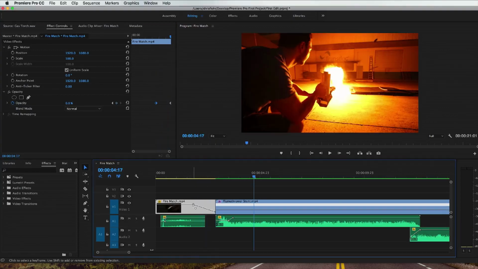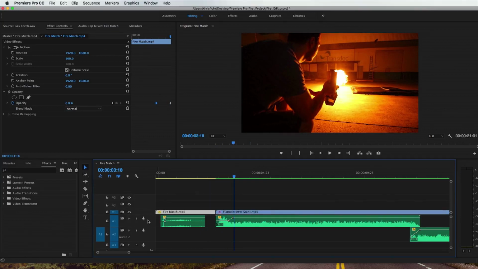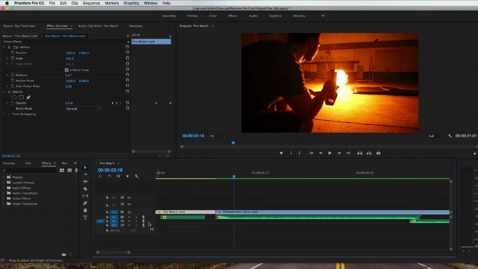And you can adjust the keyframes by moving them to the left or to the right according to your desire. I'm gonna leave this keyframe just about here. I think that looks good. By the way, don't forget to click save every now and then. Premiere Pro crashes a lot, so just be safe.